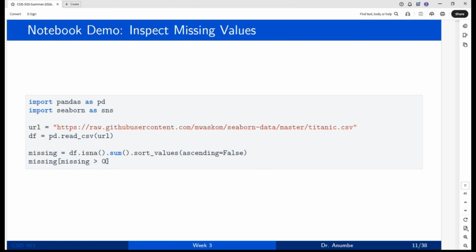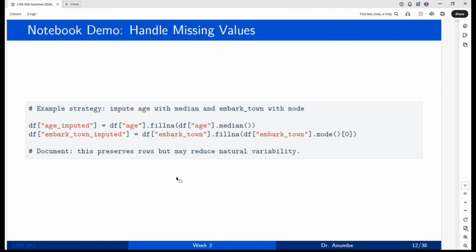Right? Greater than or equals to 0. Anything greater than or equals to 0, that's how you find out all of those missing values. So how do you handle missing values? An example strategy: impute age with median and embark with mode.